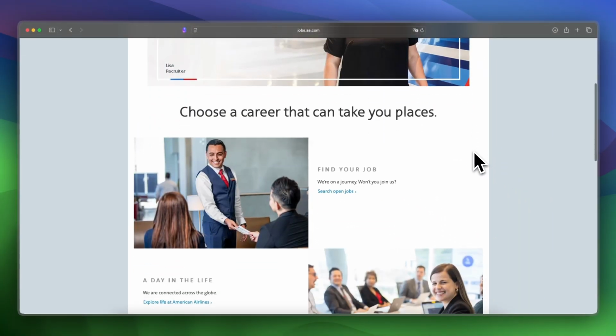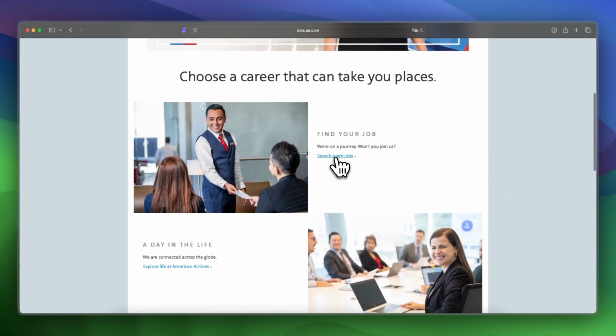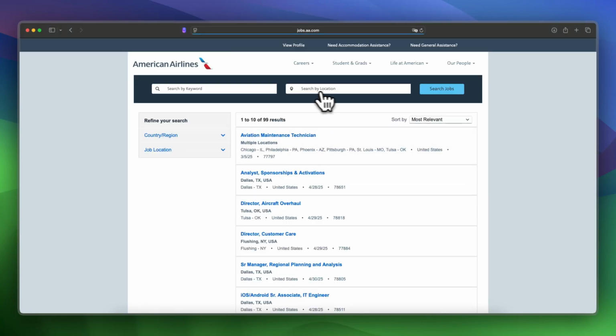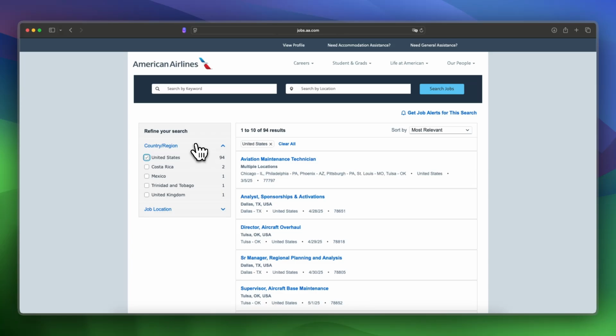And then when you scroll down a little bit, you will see this option to search open jobs. So let's go ahead and click on that. And then you can just filter by location and keyword. And you can also filter on country region in this sidebar. So let's say you want to filter for jobs in the United States only. Then you select this. Then you can select the job location again.